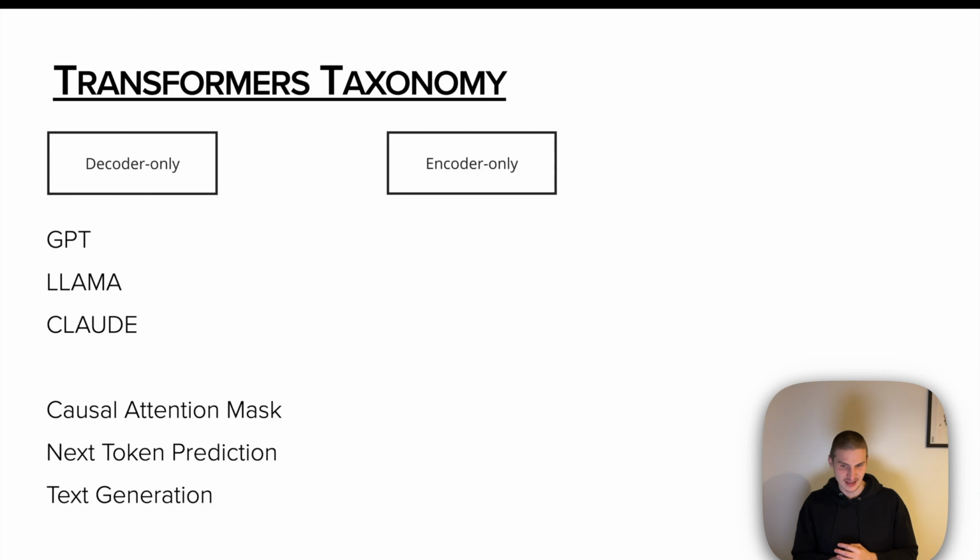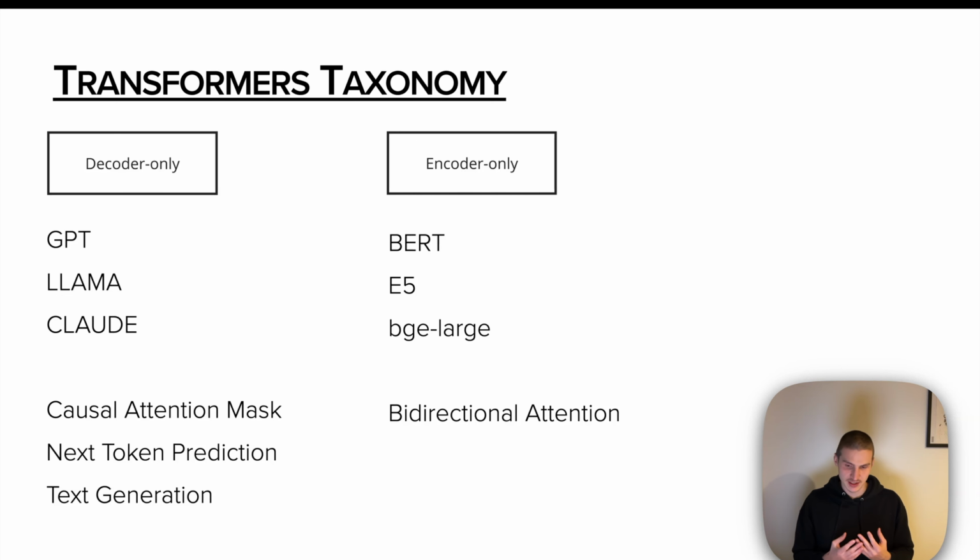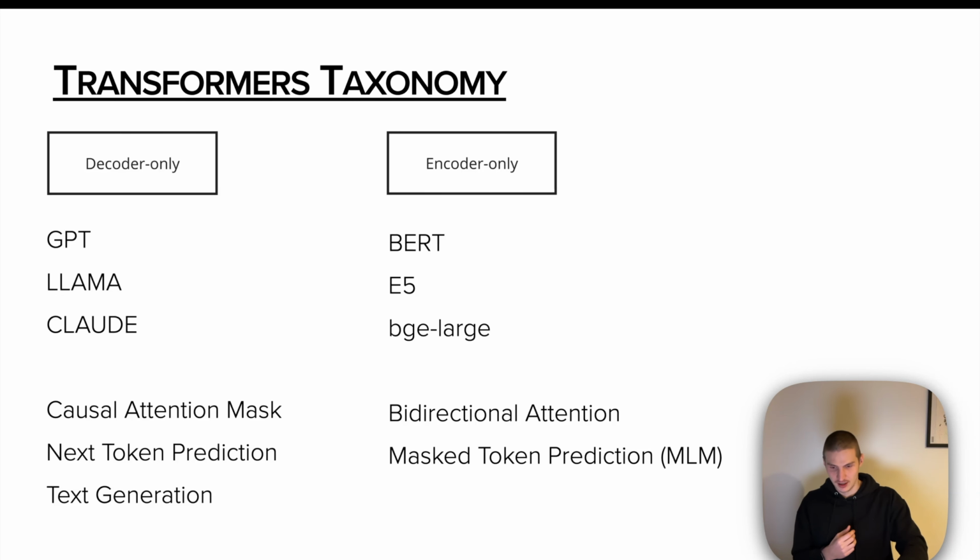Another big family of models is encoder only, such as BERT, E5, BGE large that we've seen from the leaderboard in MTEB. The core distinction is that they have bidirectional attention. So when interpreting a token in a sentence, they are allowed to look backwards in time as well as forwards in time to understand what it means, which basically means that they cannot do next token prediction. What they use instead is masked token prediction, or MLM, where in the input they mask out some of the tokens and then let the model predict what the masked token was.